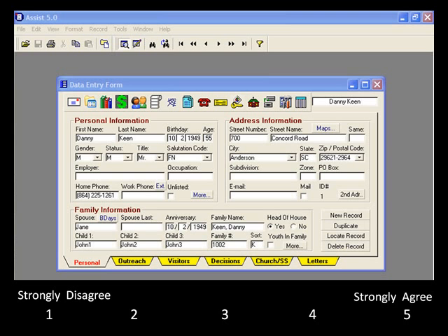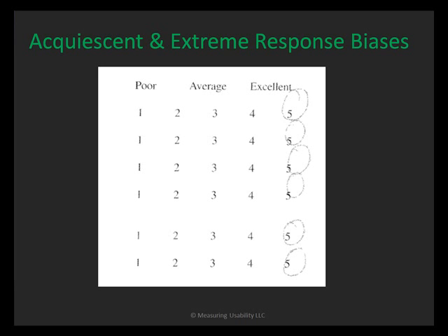This software is easy to use. Strongly disagree, strongly agree. I find this software difficult to use. Strongly disagree, strongly agree. And by providing this mix of both positive and negative items, we provide a more balanced picture of usability. We're not predisposing our users to give us a positive response. And in so doing this, we also reduce the possibility of biases.